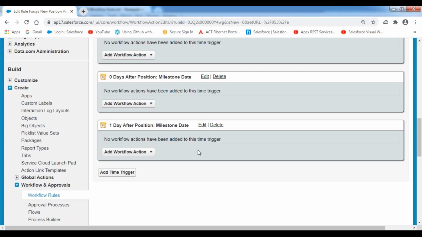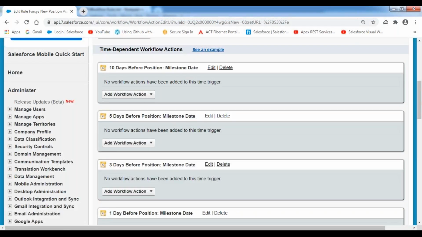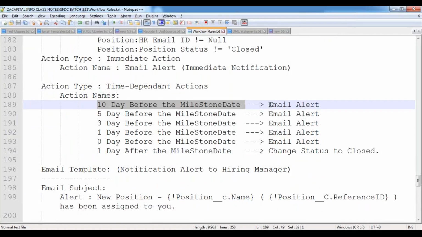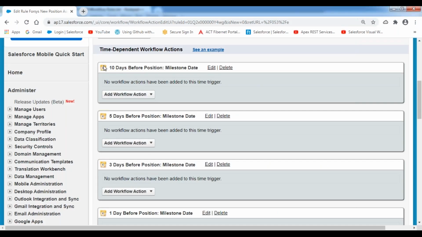In each time trigger, whenever this specific time period is up, 10 days before the milestone date, what do you want to do? I want to send one email alert, so we are able to add the actions. I want to fire some action.